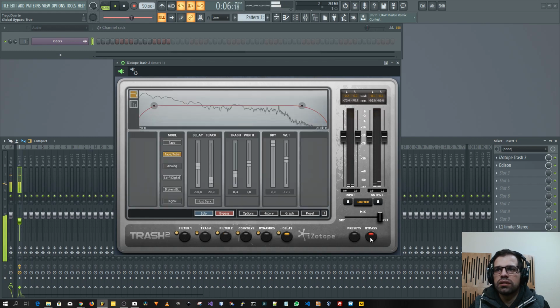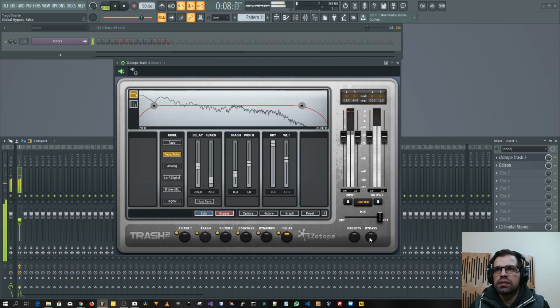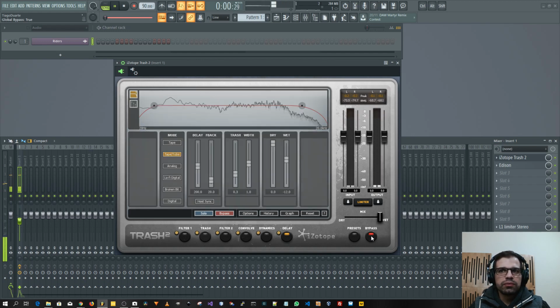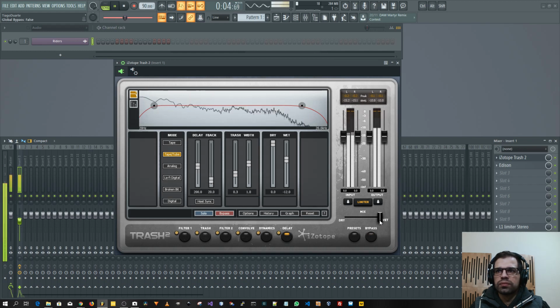This is the original. This is the final. As you can see, we can do a lot with this plugin, and it completely changed the signal or the drum pattern. Like this, it's very distorted, very rough and rugged.